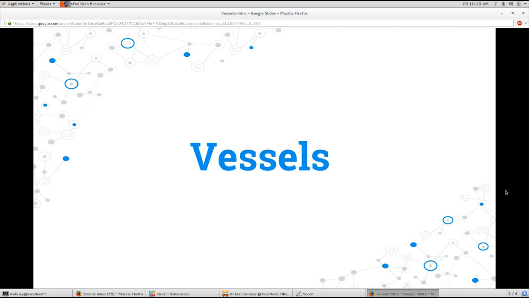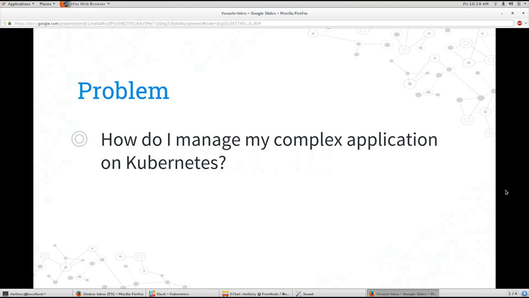Hello, and welcome to an introduction to a new concept for Kubernetes called vessels. The problem: how do I manage my complex application on Kubernetes? To really get into this, let's define a complex application.